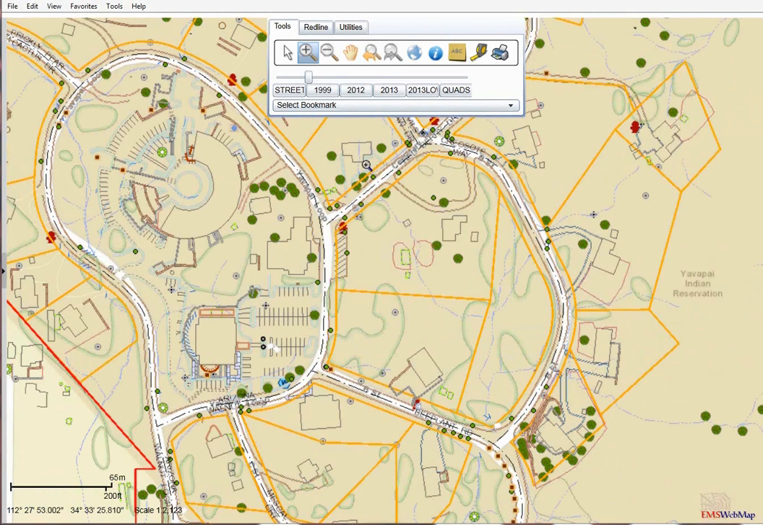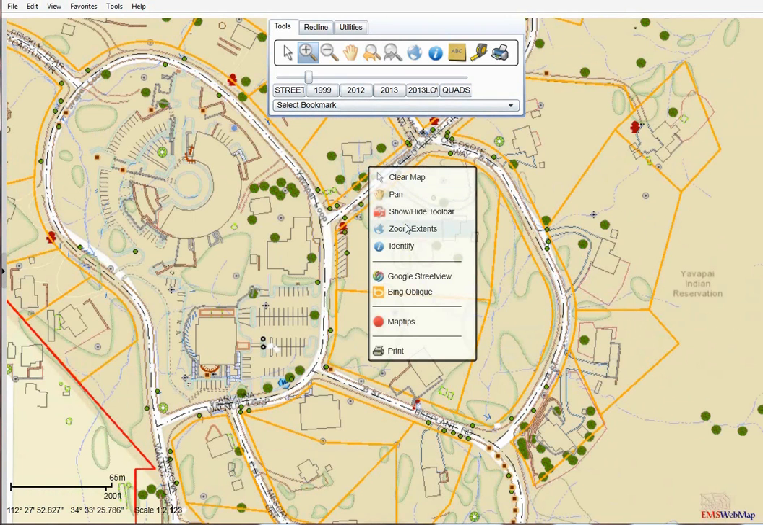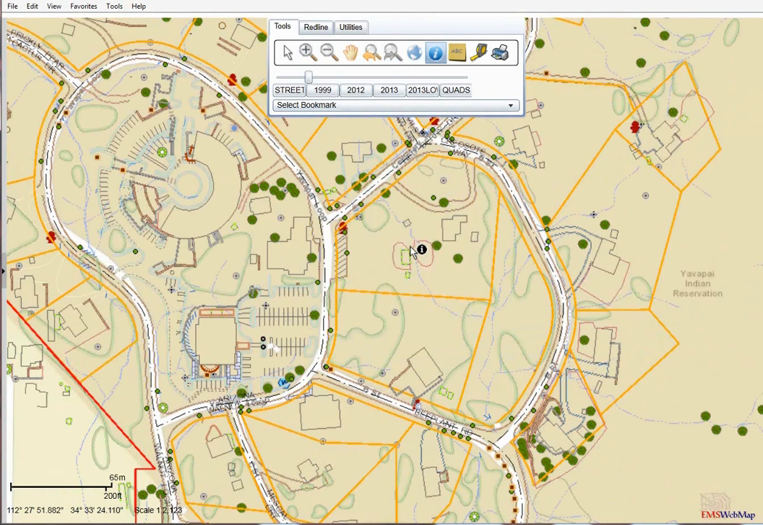The Identify tool from the Tools tab allows us to inquire on the attributes attached to the map features. Simply draw a box around the feature, in this case a point of interest, and a window pops up showing us the data it found in the current selection.